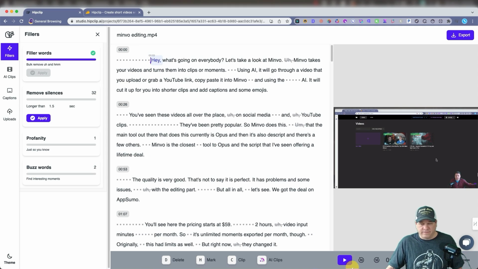So now when we play it: hey, what's going on, everybody? Let's take a look at Minvo. Minvo takes your videos and turns them into clips or moments. Using AI, it will go through a video that you upload or... Don't get confused. We have Minvo as a sample, but we're talking about Hipclip.